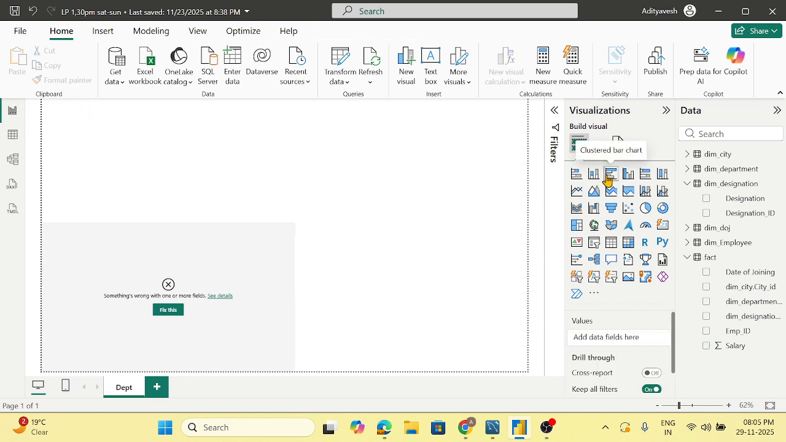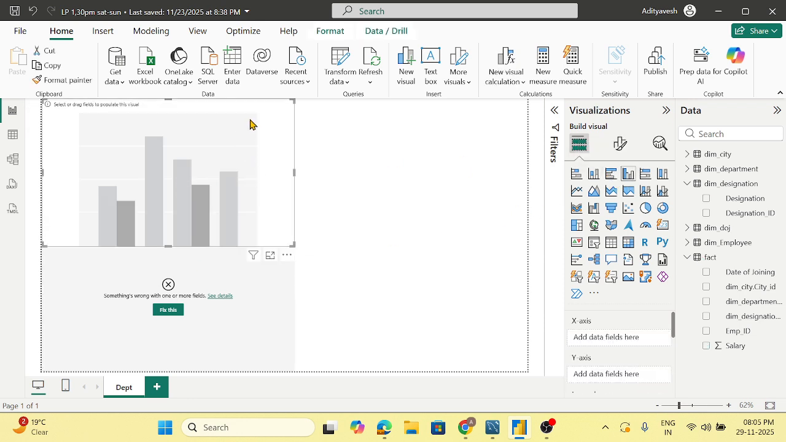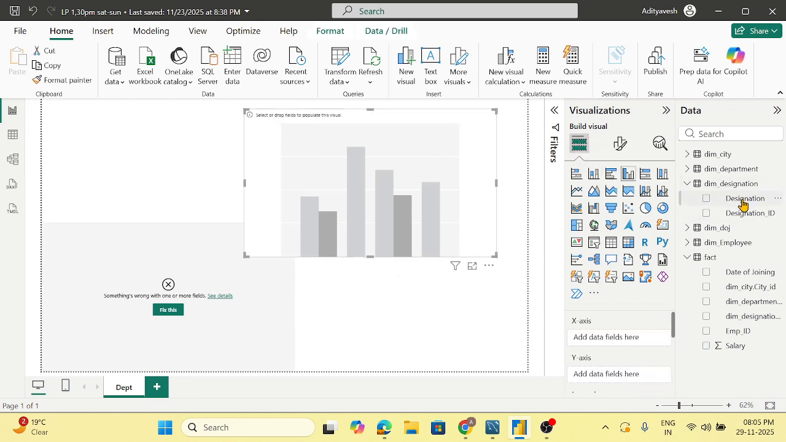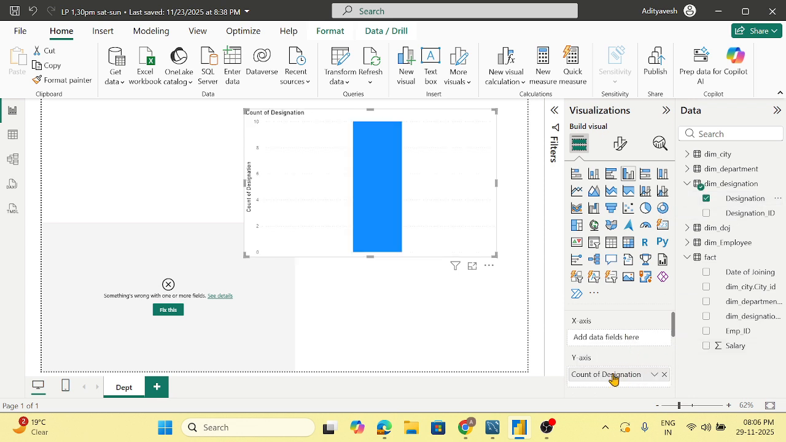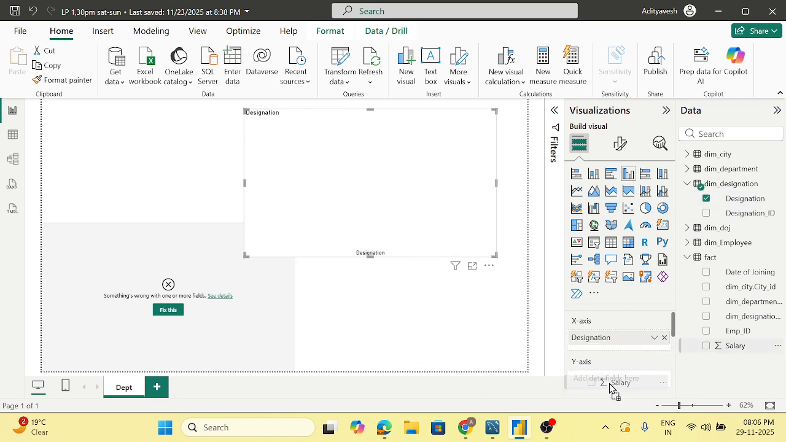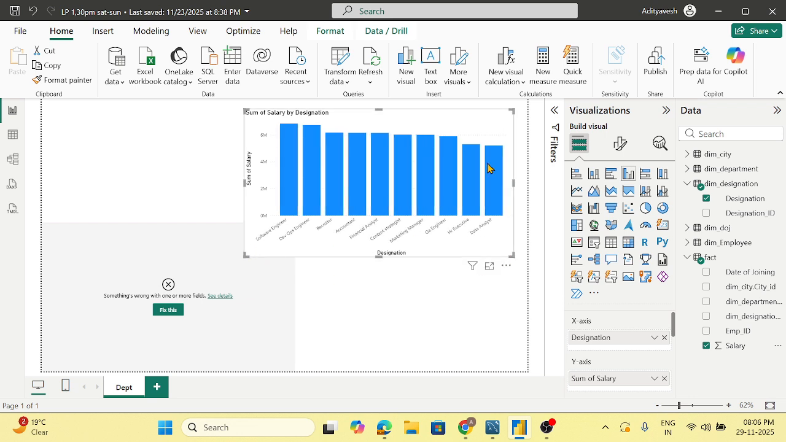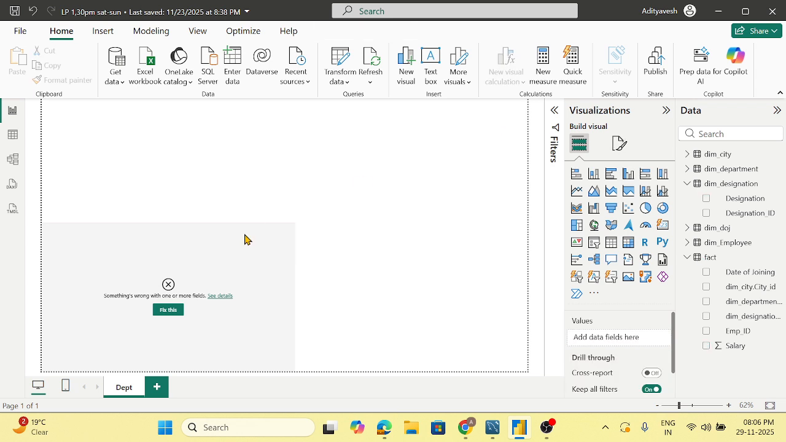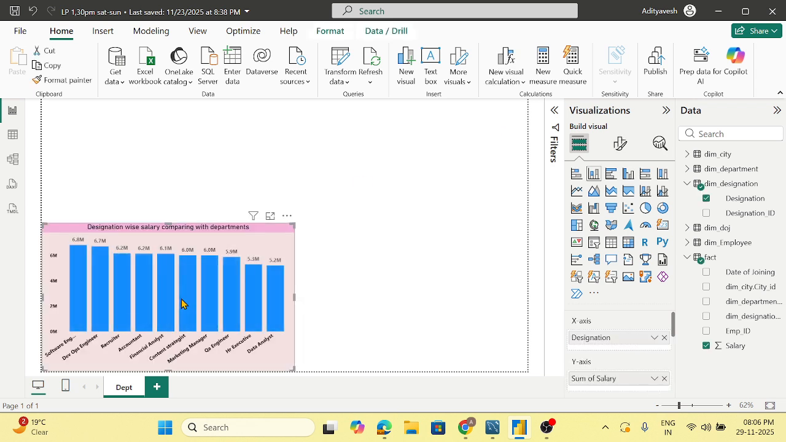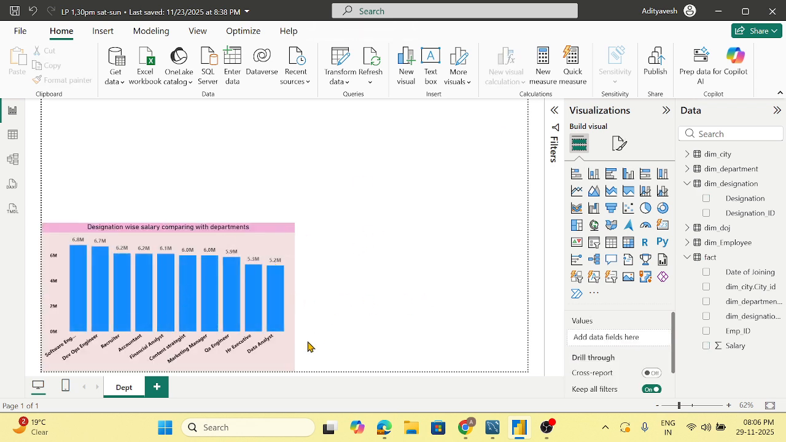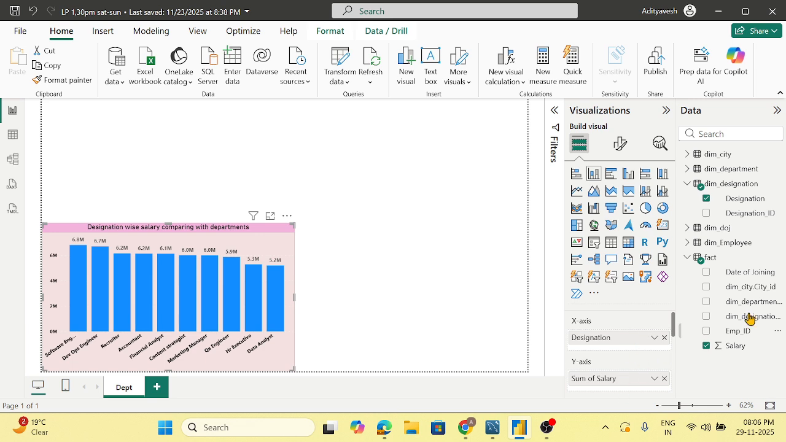Okay, let's do one thing. Let's create another visualization for that purpose. So we have the designation here and the salary part here. So yeah, you are able to see it, correct? So from both the tables we are getting it. Let me see why it is not working for here. Let's fix it. Okay, we have done it. It's working. The relationships are working.